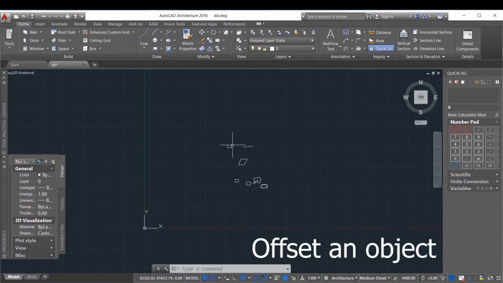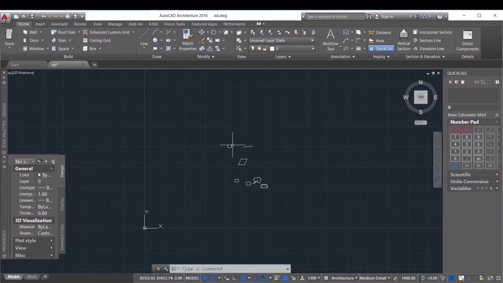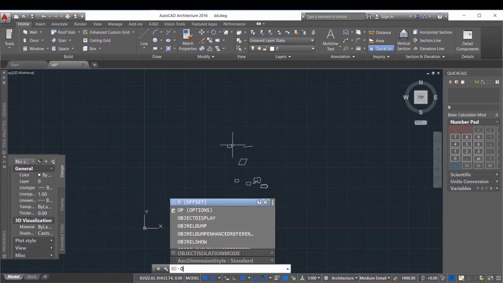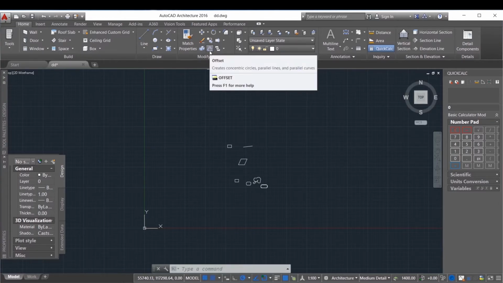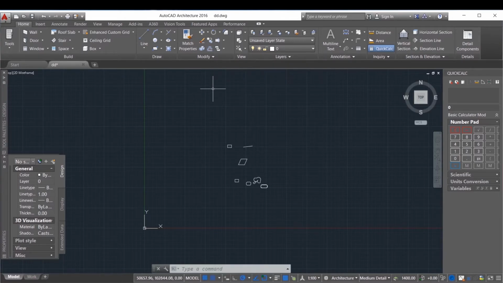To offset an object, let's first know how to activate the offset command. When you want to activate the offset command, you either type O at the command line, or you type offset at the command line, then you press enter or spacebar, or you can locate it at the modify panel. So this is offset and this is the modify panel. When you go to the modify panel, you locate your offset, you left click, then it automatically activates. So let's start to know how we can use the offset in modifying our drawings.